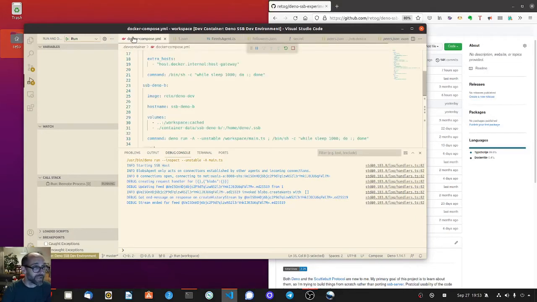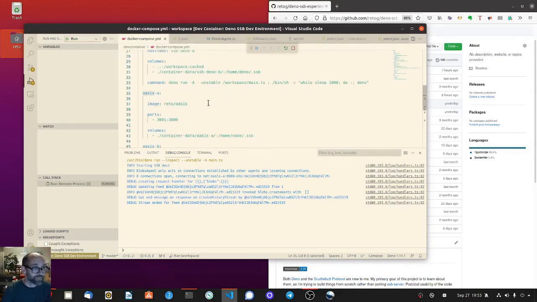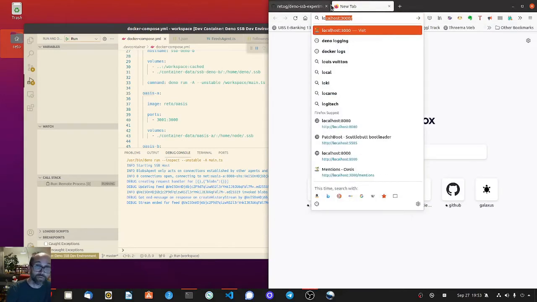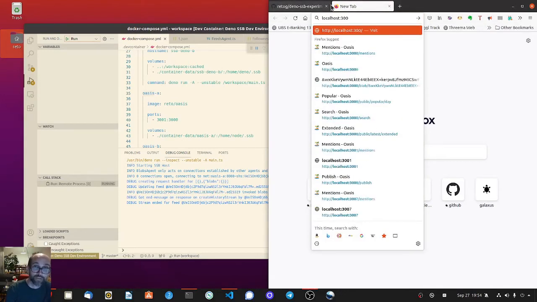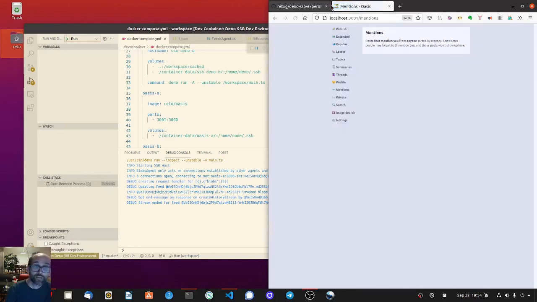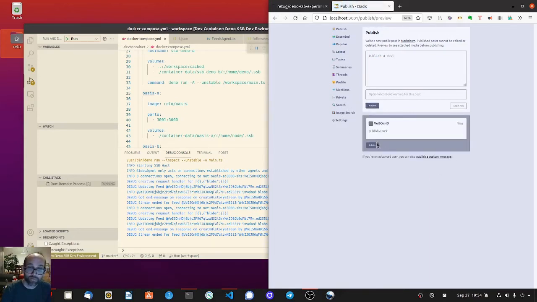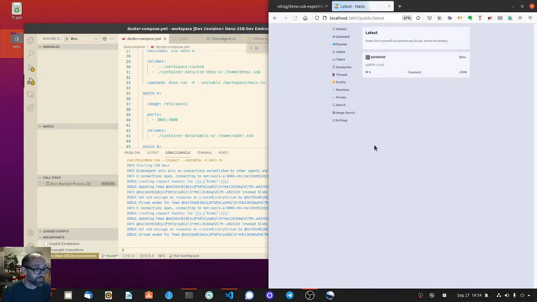Now let's create some data. Our Oasis instance can be reached over port 3001. Let's do that. 3000 is my local Oasis instance. Okay, here we have the instance. We can publish a post, preview, and publish.